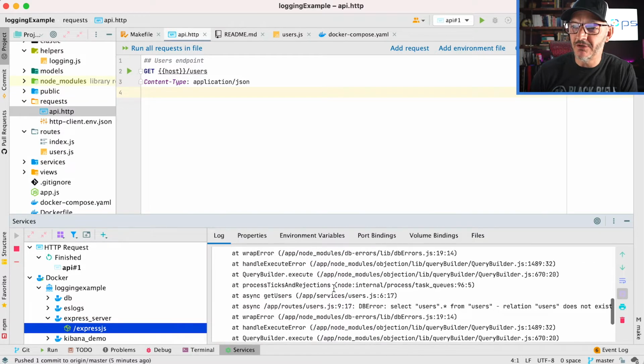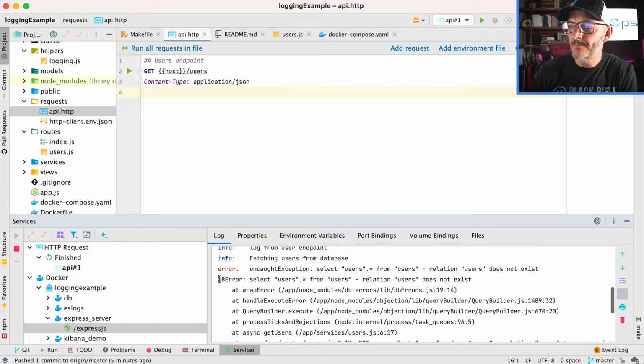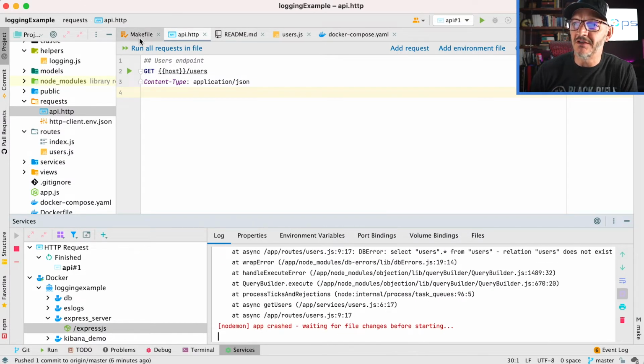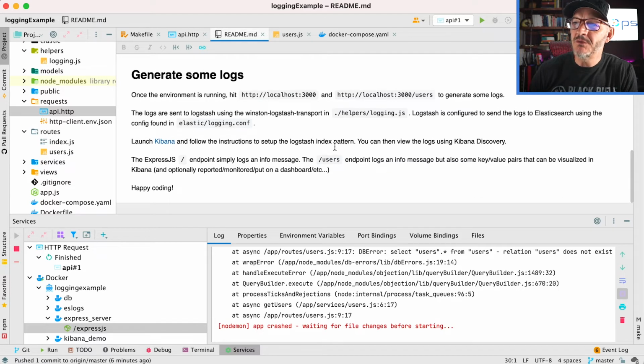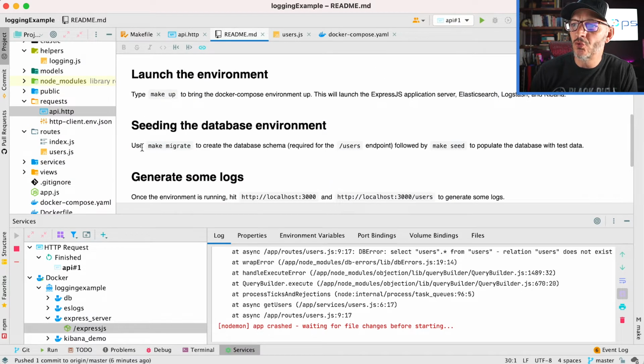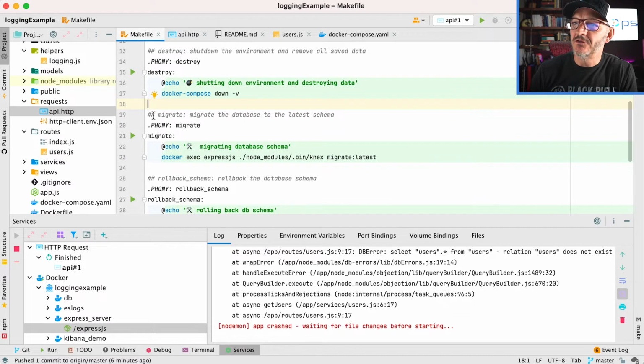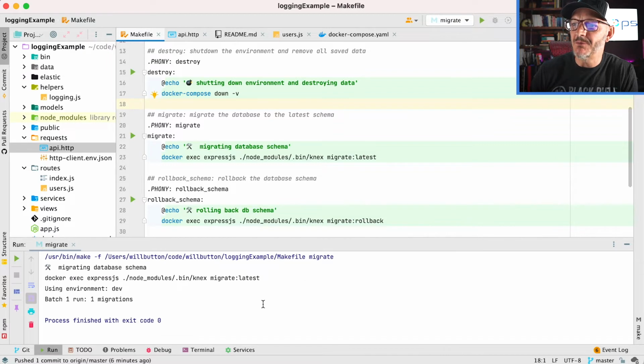So let's come back over here to my logs for the Docker container. And I've got a DB error. The relation users does not exist. So I can come back over to my README here. And it says to seed my database environment, I use the make migrate command. So let's go do that. And I'm intentionally not reading the entire sentence, right? Because that's exactly how it's going to work in the real world. So let's run make migrate. And that finished with exit code 0.